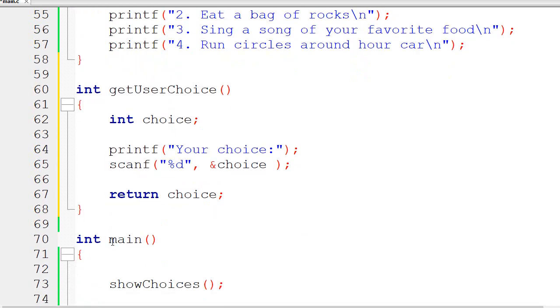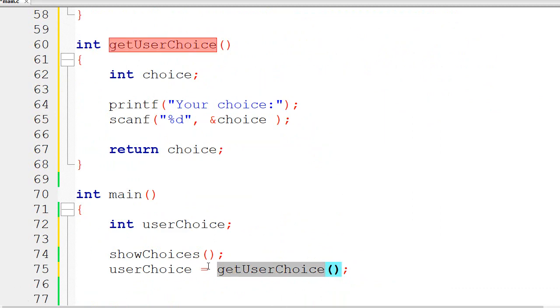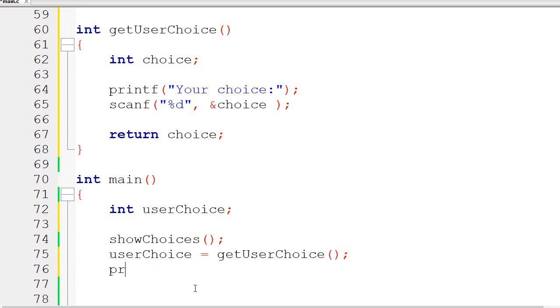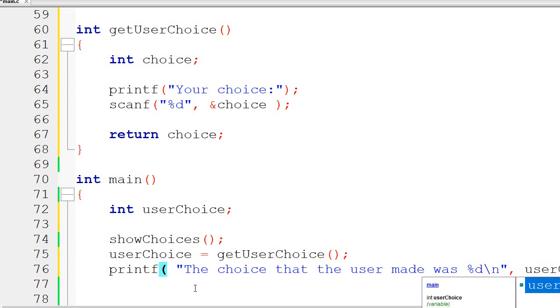So now, user choice equals get user choice. Remember, this is the function. It's going to send something back. This is an assignment. So whatever is sent back is going to get assigned into that variable. And just so we can see, printf the choice that the user made was %d, user choice.